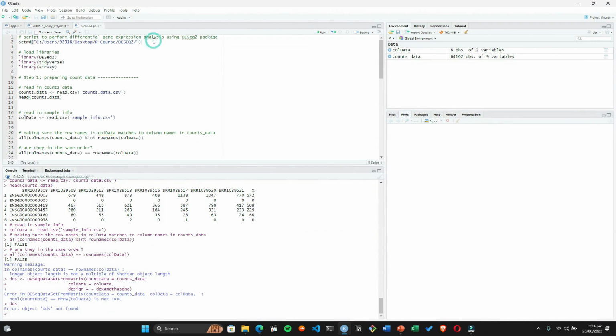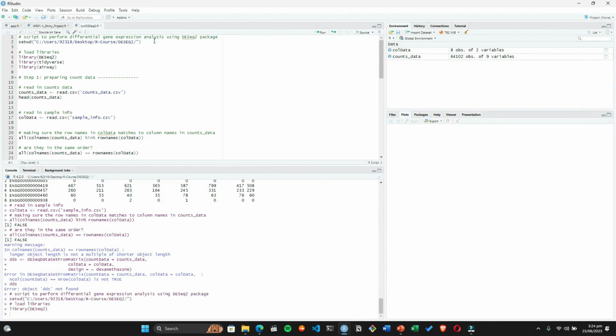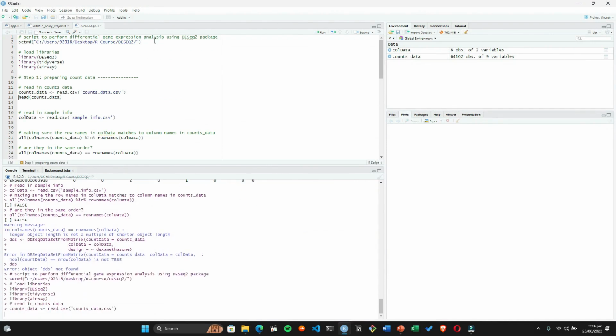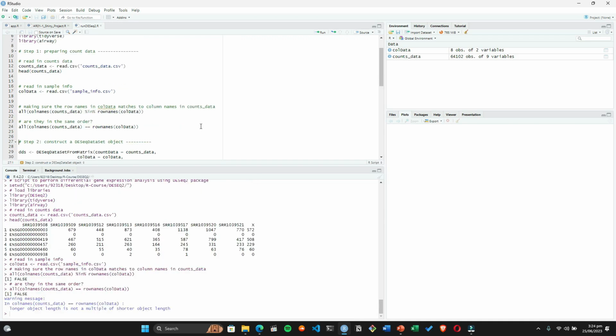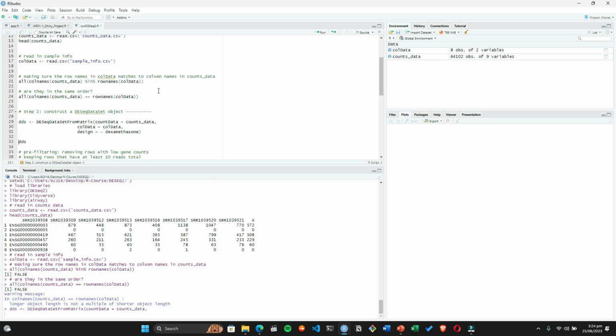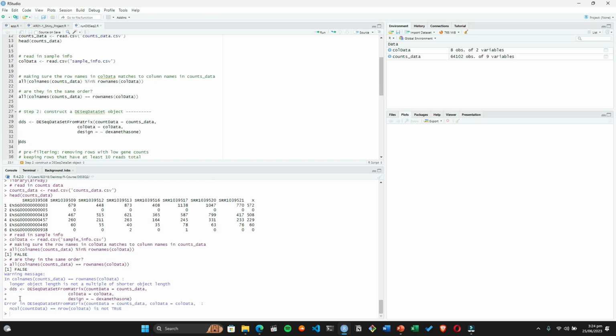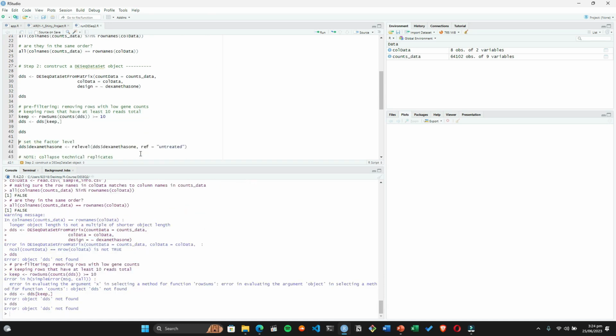And again, we are going to load. All my libraries are loading well and the data is currently loading. So, warning: in the column name, row's name, the longer object length is not a multiple of the shorter object length. Here you can see an error in DESeqDataSetFromMatrix, and DDS was not found.